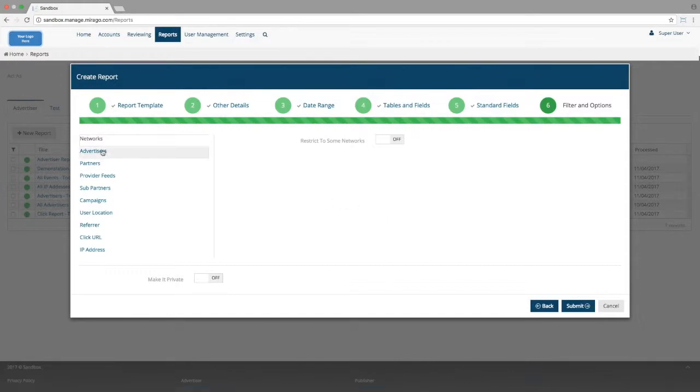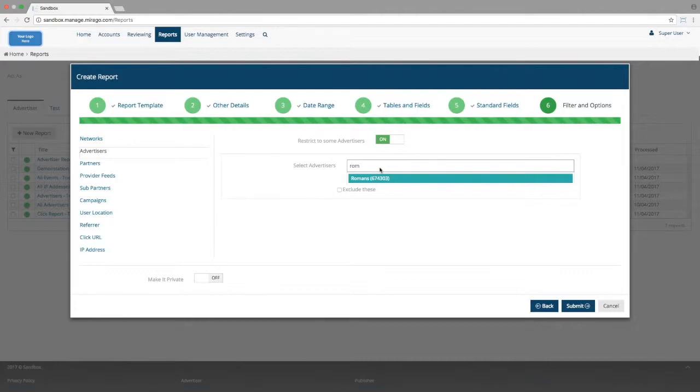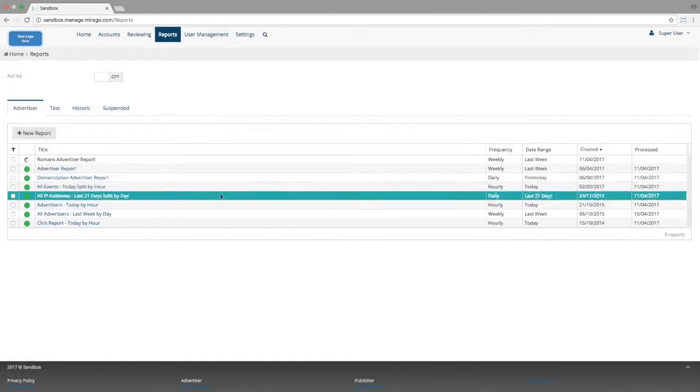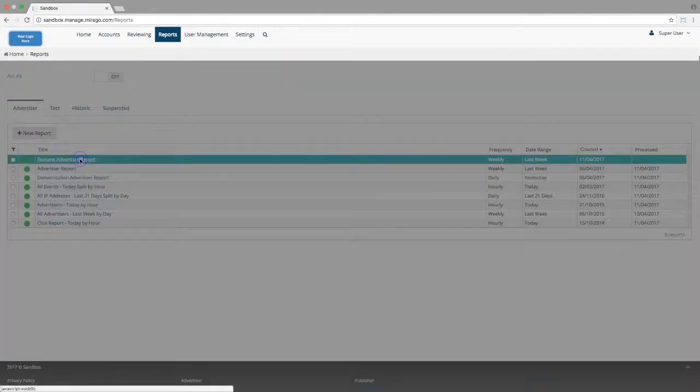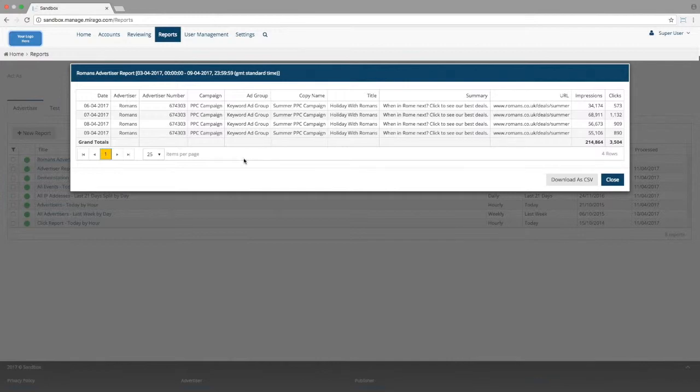Now what I'm going to do is add a filter so that we only see data for the advertiser that we're interested in. Here's our advertiser, so I'll select that, and then I'll submit the report. That will start processing. So reports can take a couple of seconds like that, or it can take several minutes depending on the sorts of tables and fields that you choose, as well as the size of the report in terms of its date.